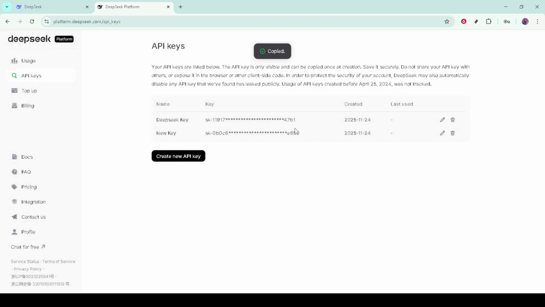And there you have it. In just a few simple steps, you've successfully obtained your Deepseek API key. This key will be instrumental as you dive into your data projects and workflows. Take care to keep it secure and only share it with trusted sources.